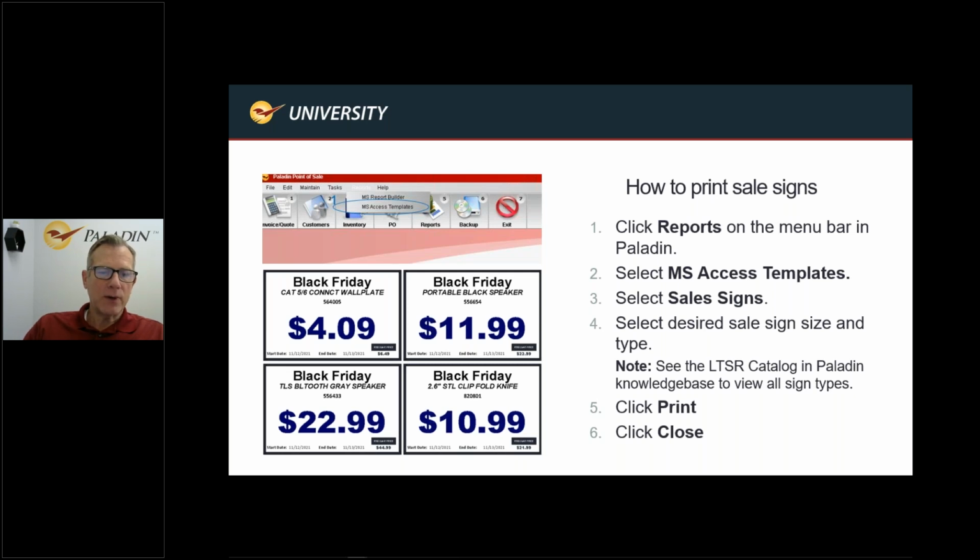4 on a page is what you're seeing here, what I've shown here. And depending on the sign, it may ask you to put in information about that sale. In this case, I put in the words Black Friday. This is a 4-up page, so we have 4 signs per page. Or you can do 2 per page, or you can do 1 per page. So you can get the sign as big as an 8.5 by 11 or smaller as a quarter of a page. And once you bring that up, you just hit print.